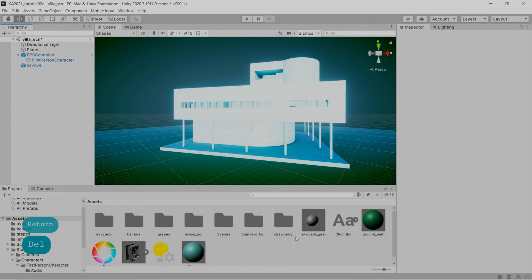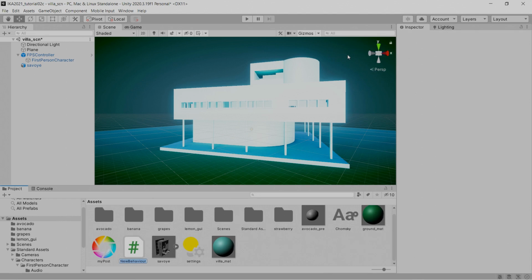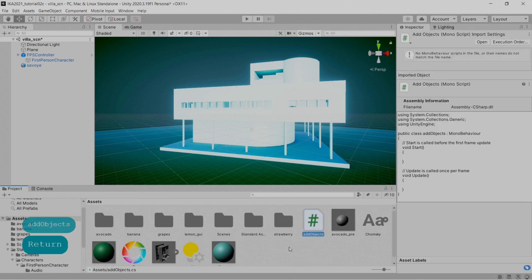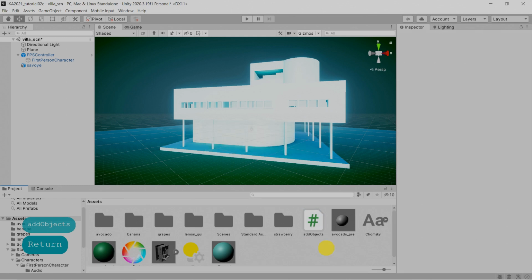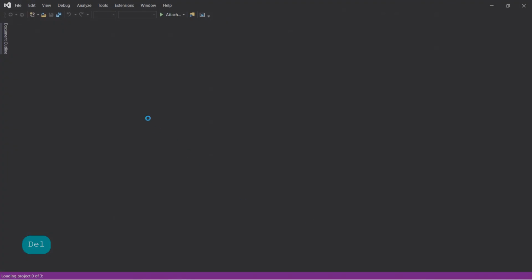So let's try to add this kind of object with some kind of interaction. So we need some kind of script for it. So right click, create C# script, add object. So what we want this script to do is actually something like that, right? It's a script that is going to do the dragging and dropping for us. I'm going to open it and try to make it happen.